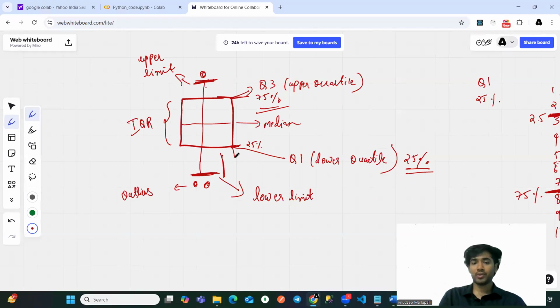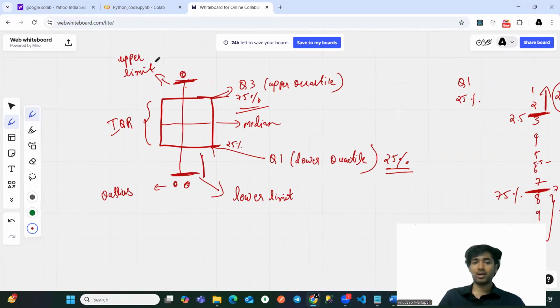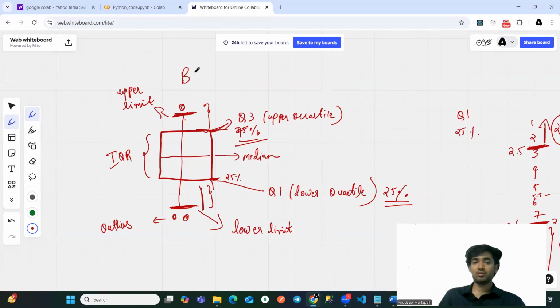Okay. Now this point is called the lower limit and this point is called the upper limit. This is Q3, which means whatever values are above this are more than 75% of the values. And this is the 25th percentile, which means whatever values are below this are less than 25% of the data. Okay. This is your box plot.